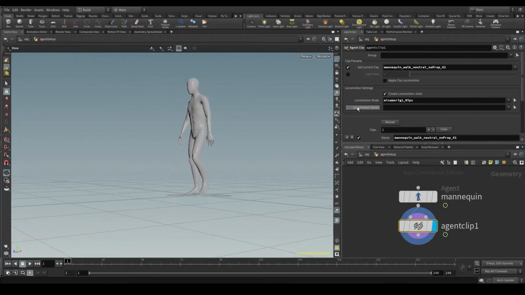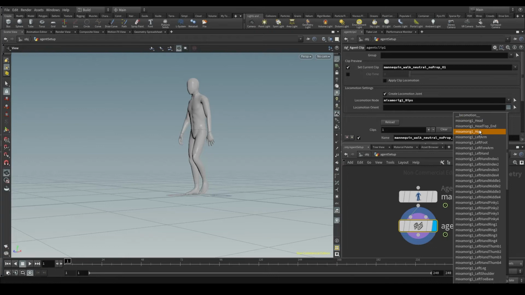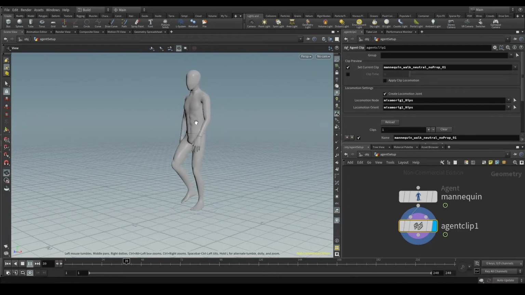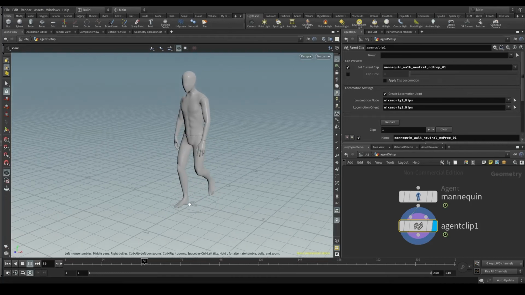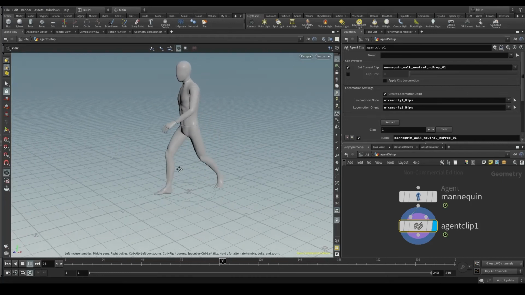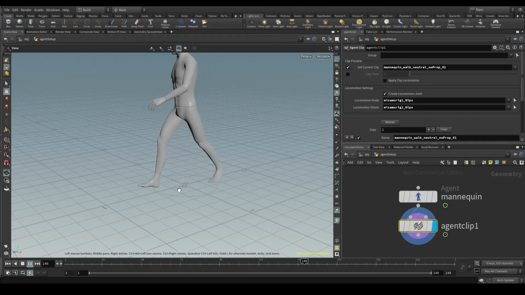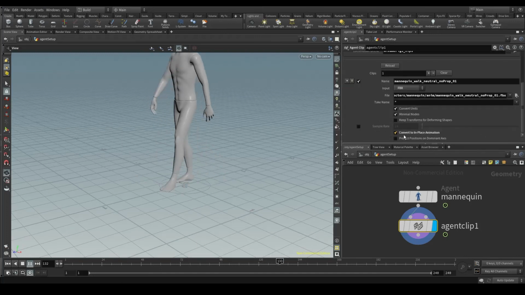And the other parameter, locomotion orient, determines the orientation of our motion. For bipeds, it's usually the hips too. Press play and you'll see your mannequin walking, but staying in place. Our mannequin is now fixed in its origin point, the zero point. This is what Convert to In-Place Animation does.